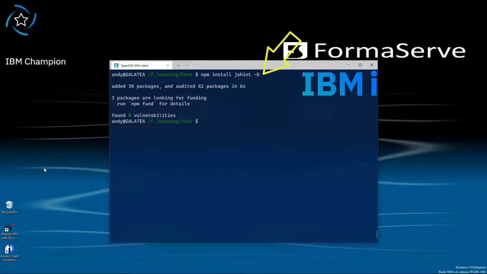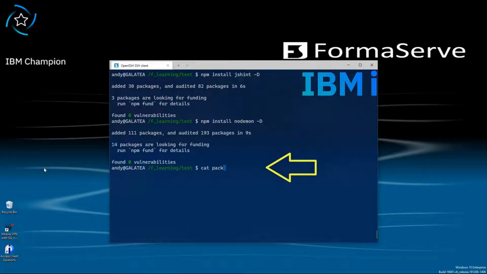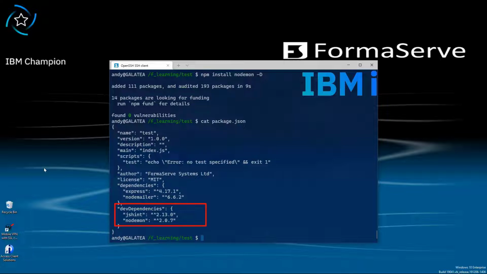Let's install another one while we're here. If we want Nodemon to be installed as a dev dependency, we just type npm install nodemon -D. Now if we take a look at our package.json, we can see we have dependencies under development. They will not be required to run in production.